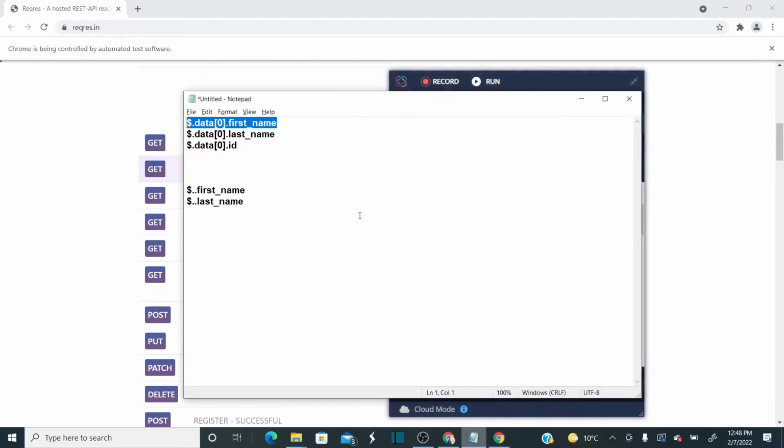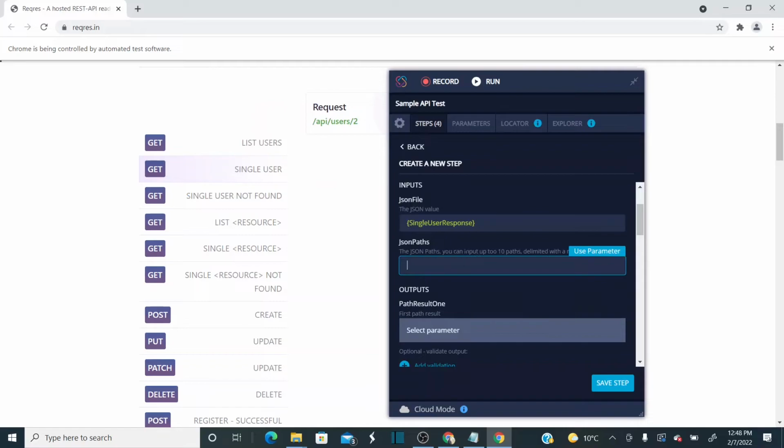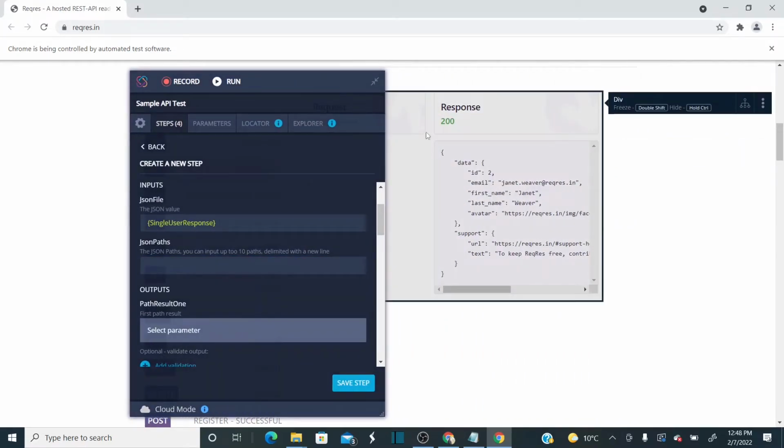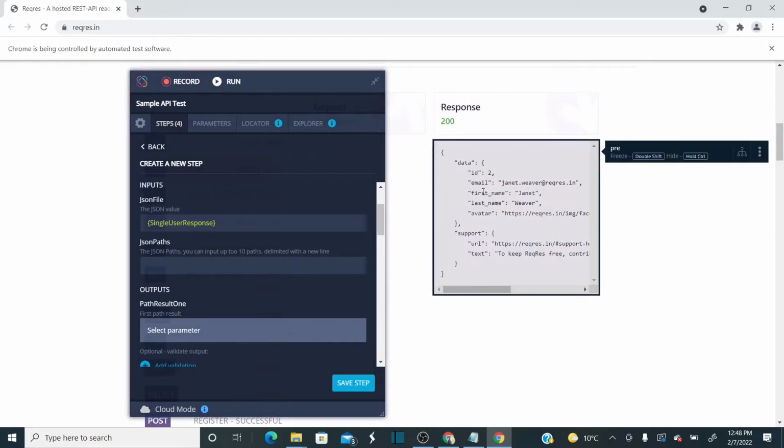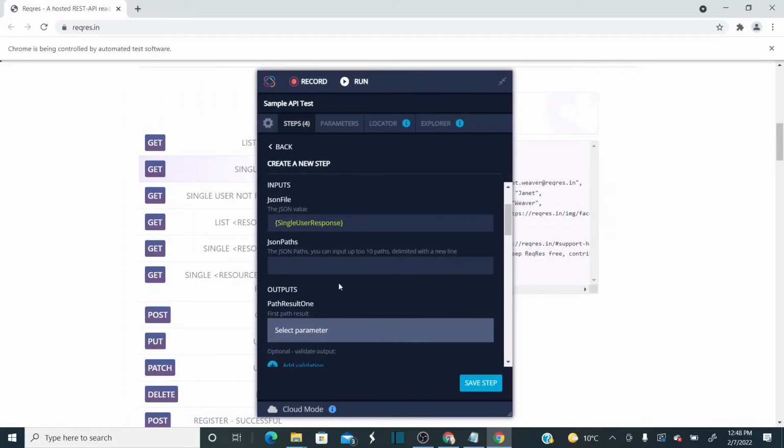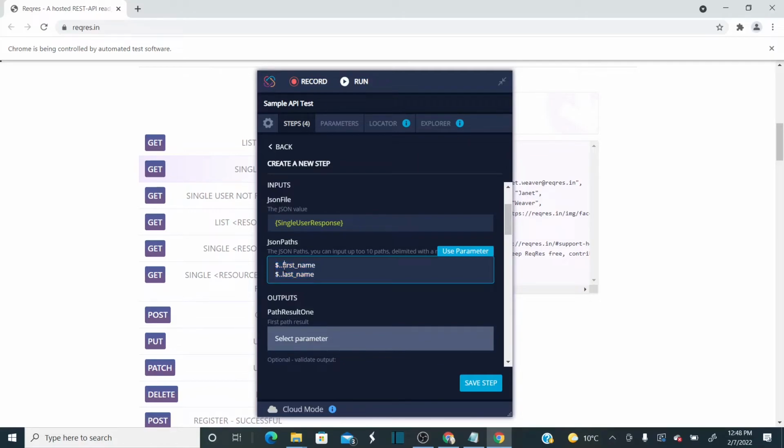I want to capture my simple first name and last name. Currently I have only one set of data, so I need not use 0, 1, 2, 3 because I have only one set of data. That's why I'm going to use $..first_name and $..last_name.